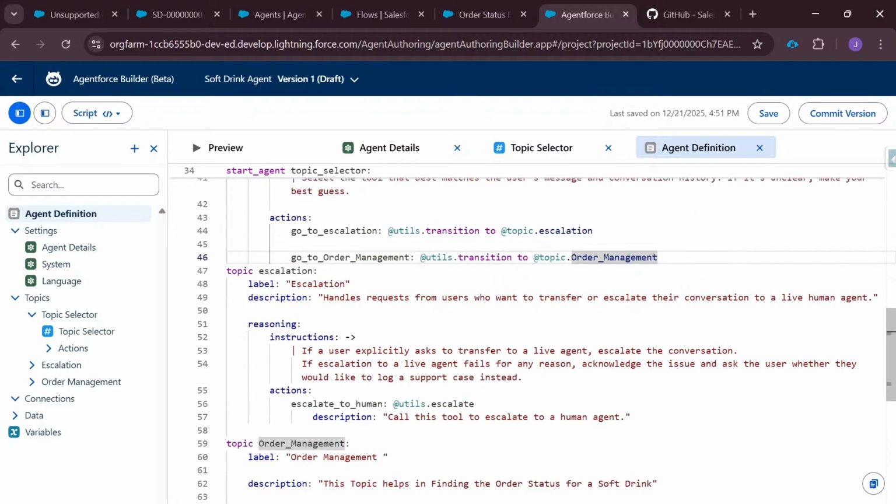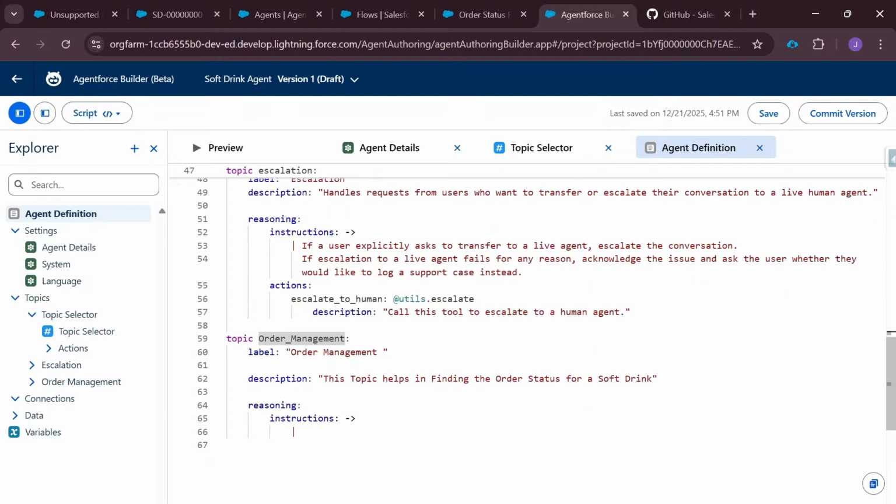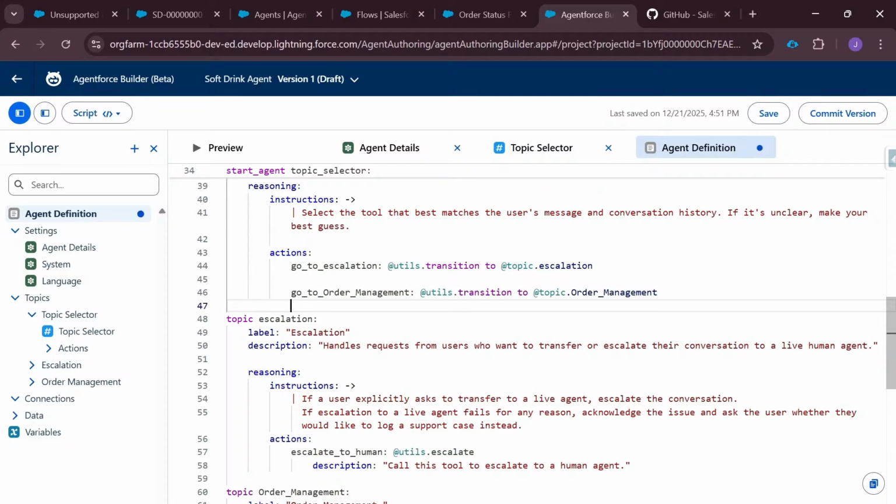Otherwise, what we had to do is create a topic and name it, and then give a label name, description, and reasoning instruction is currently blank. So as you put values in your UI, this script will keep on updating, and you see that this topic is also linked here. But since the description didn't come, what we should do is, description is very important, because this is what this topic will use to understand which action to invoke. This topic helps in finding order status, right? So similarly, let me copy this here.